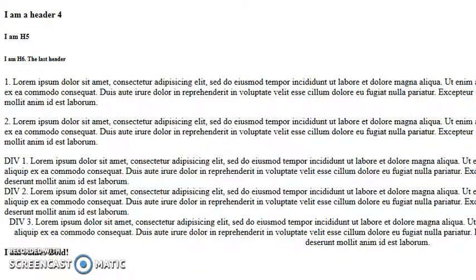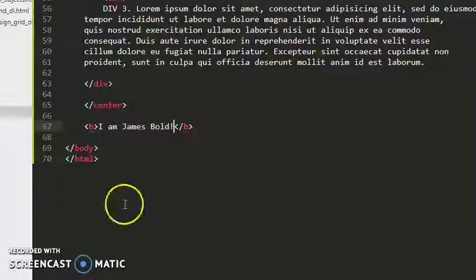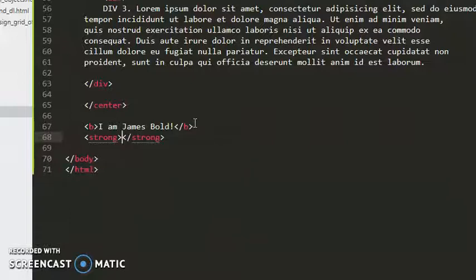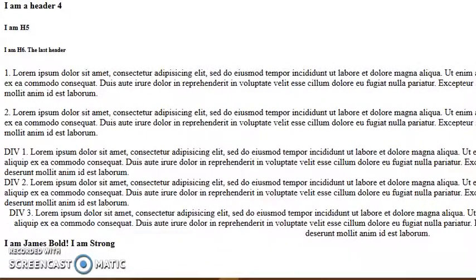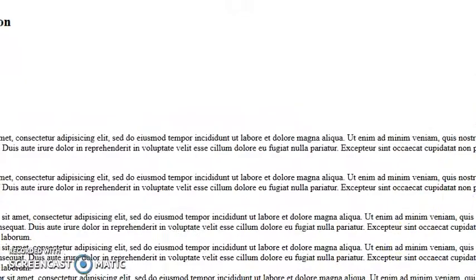And of course, we also have the strong, which also works just the same way. The strong. I am strong. And then we reload right here. Good, I am strong. So you can see they work just the same way. Quite easy and quite simple too.